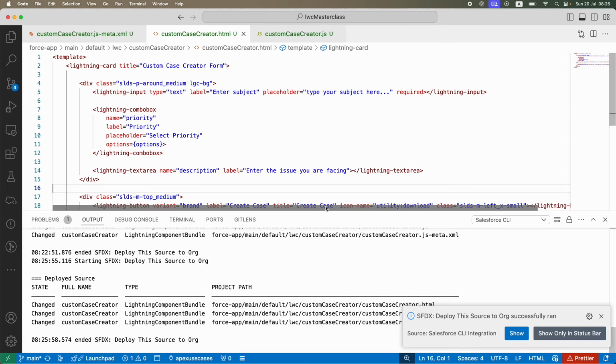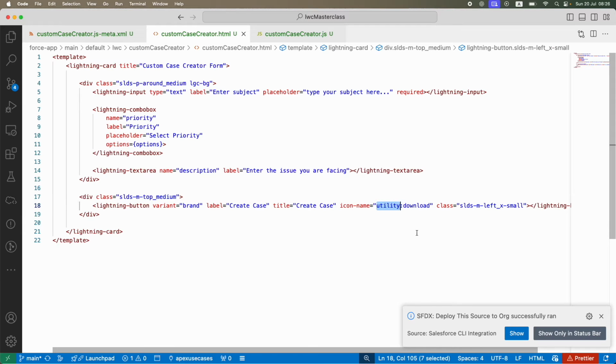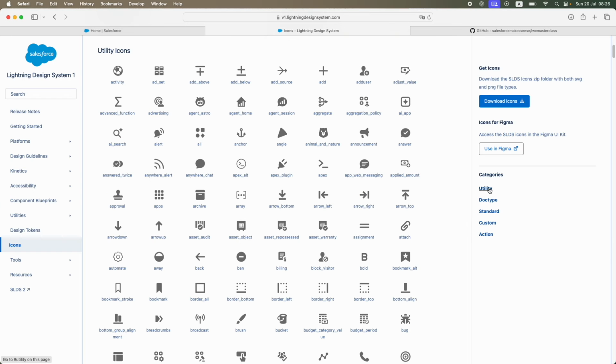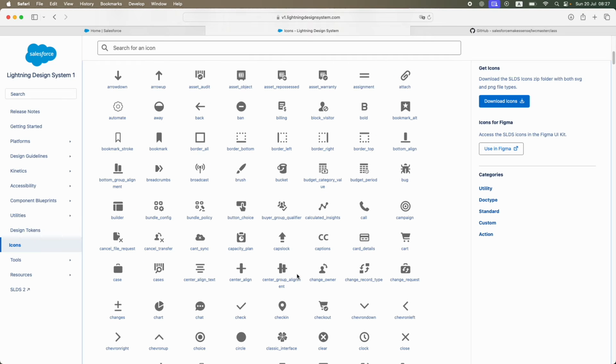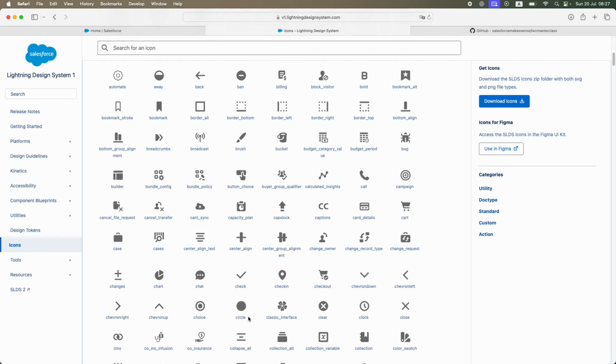But if you notice, you have used the utility icons. So here you have utility, doc type, standard, custom, action. I'm going to go into utility, which is this particular set right here, and just choose anything. Let's see, what do we like? I am seeing this is good. All right, so we can use this. Or what else? Anything else which is a bit fancy? This is good. Anything, whichever you want to go ahead with, you can go ahead with.